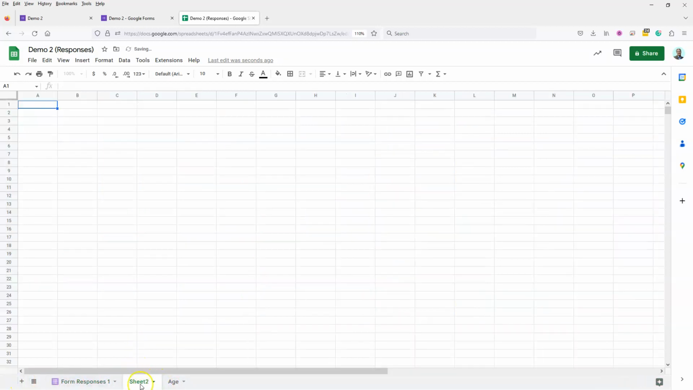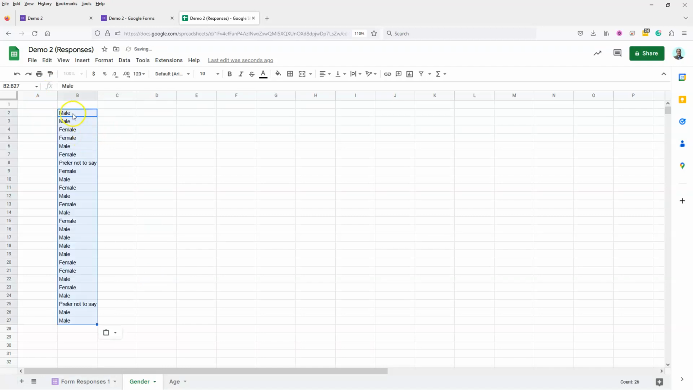This time I'm going to rename it. Right-click and say Rename. Say Gender. Press Enter. And I'll go ahead and paste the gender information there. Now, this is all kind of jumbled up.